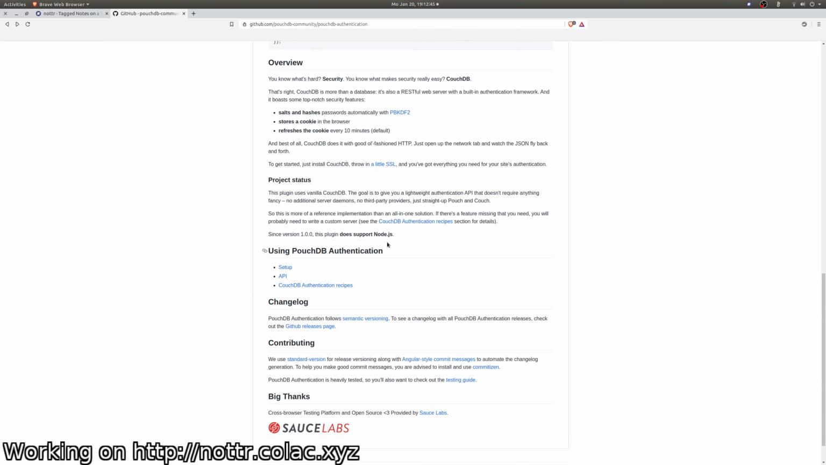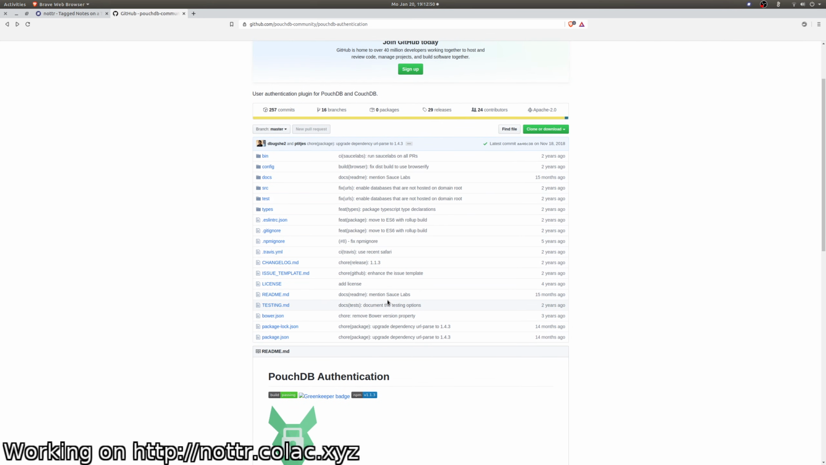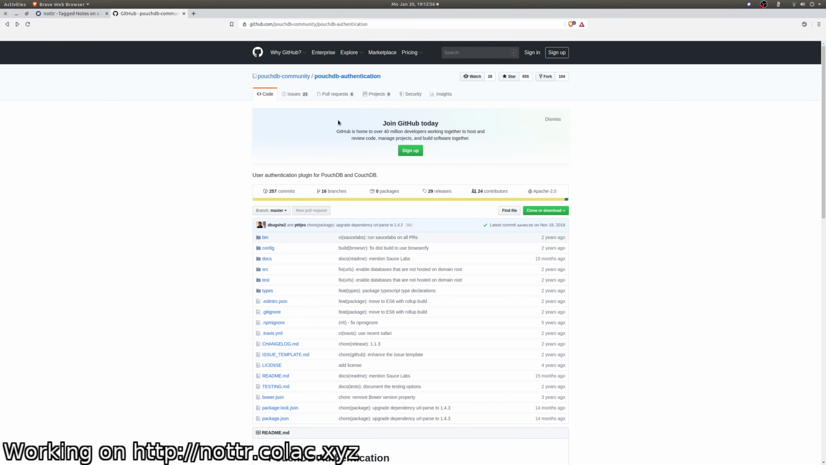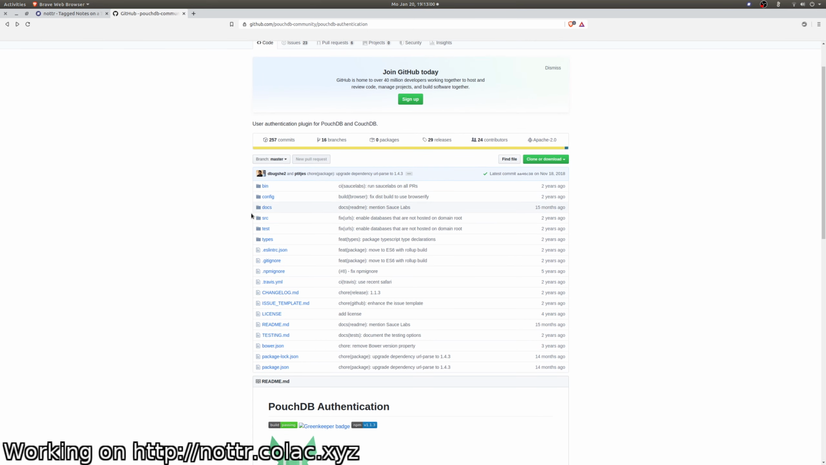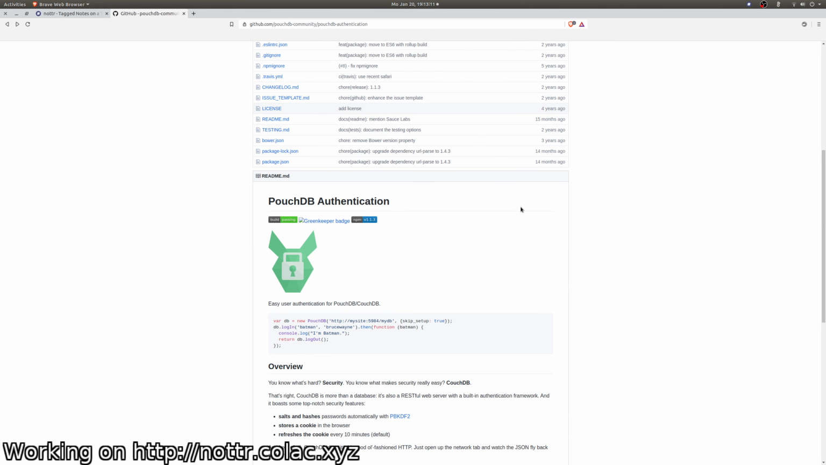Okay. Number one, what's the difference between Couch and PouchDB? I know PouchDB is based on CouchDB, but how exactly is it? And second of all, is this enough? Oh yeah, it is an official package, and it is part of the PouchDB community. All right, let's try to figure this one out.